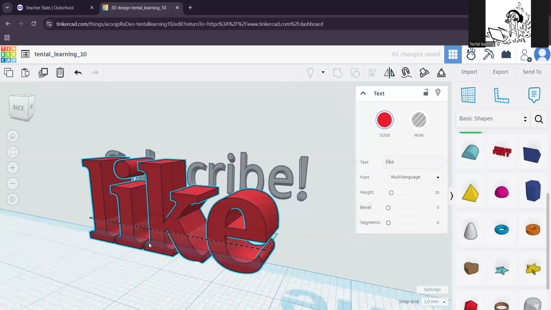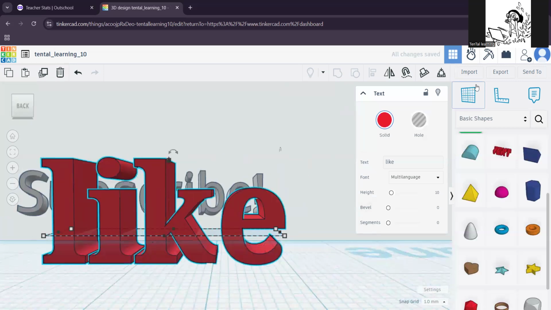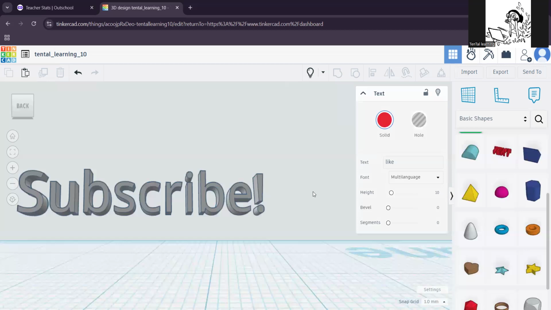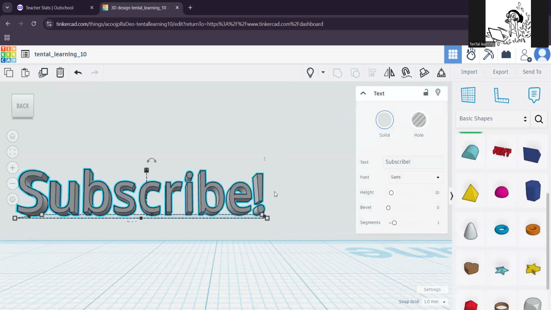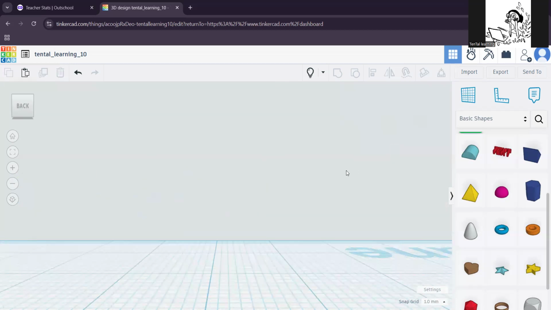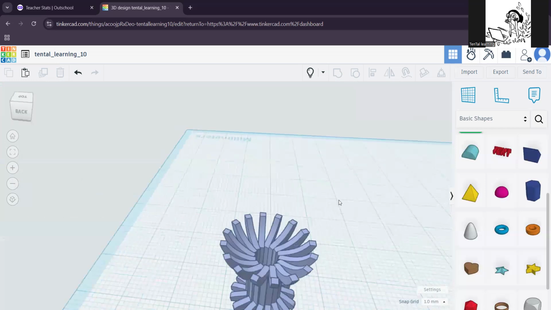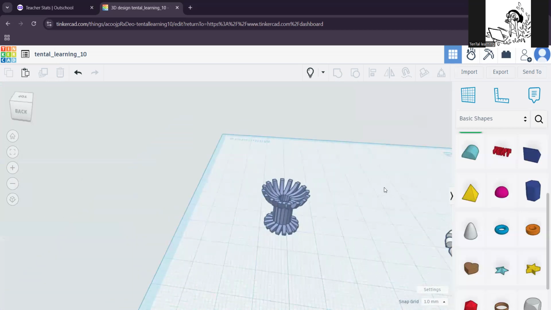Now, if you want to hide something, you can click this light bulb. If something is selected, you can hide. And to bring it back, you can show. And let's hide this one. We need to select and hide. So this is the first part of the shape.